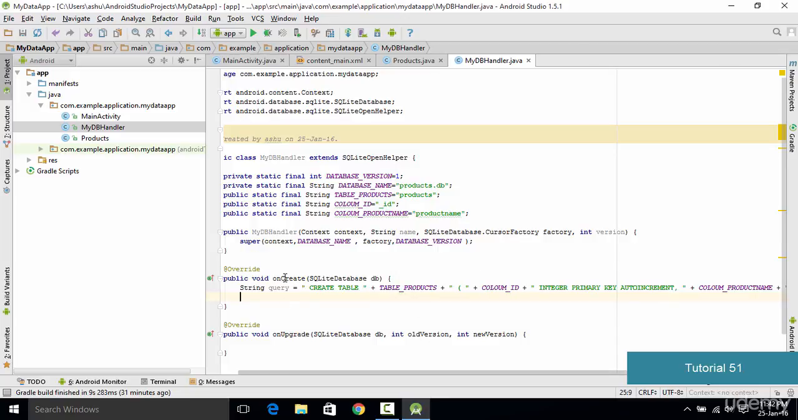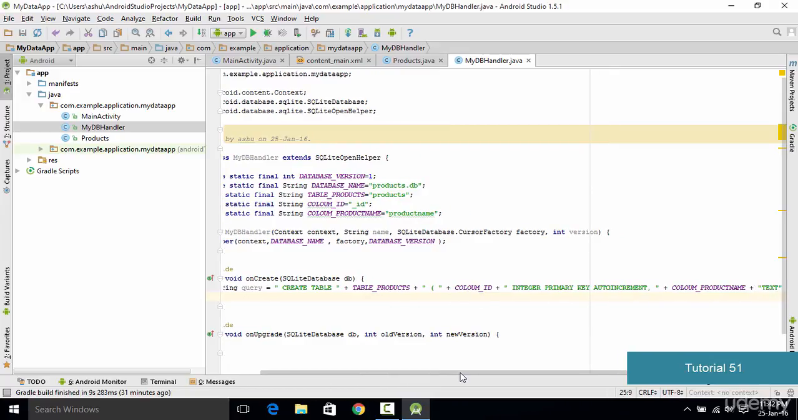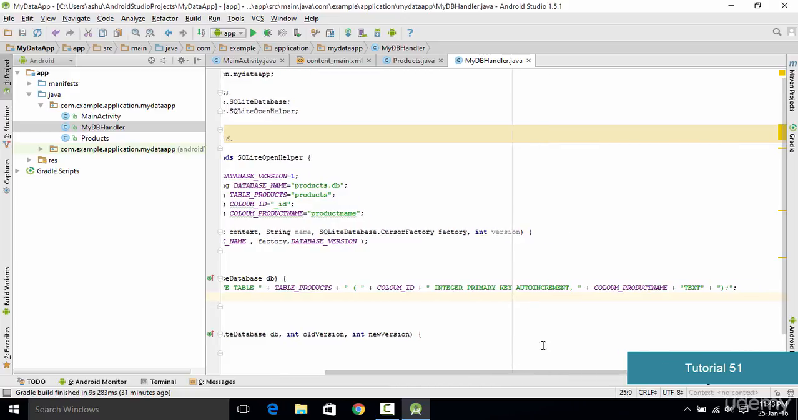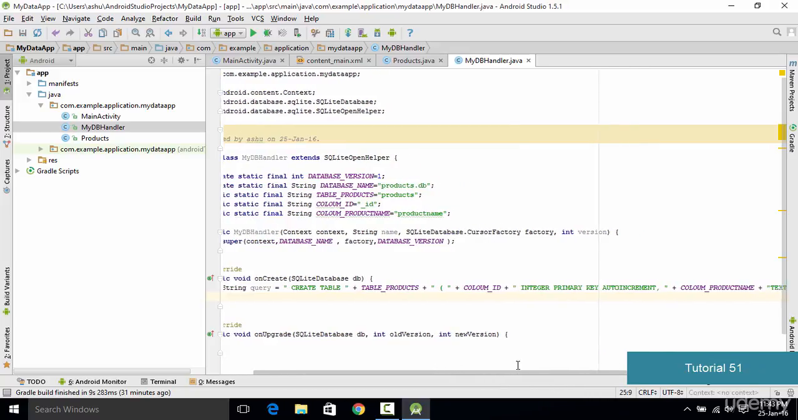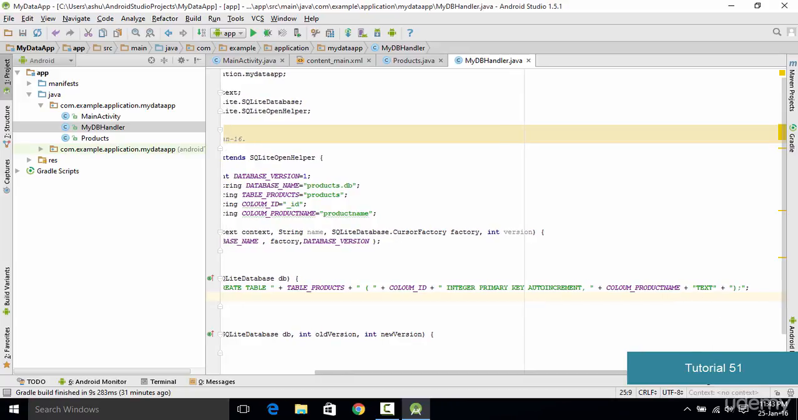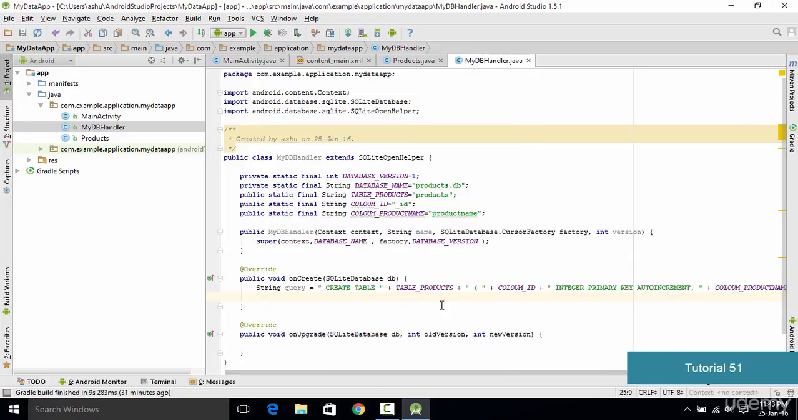As you could see, this is the basic query which is used. If you are writing this query in simple SQL, it would be CREATE TABLE products, and column ID was declared as a primary key which is going to increment automatically, and column product name which is of the type text. Make sure that you type the query exactly the same, because if you miss something in between, you are going to face an error when you are trying to run this application on the emulator. Once this is done, the next thing we do is execute the query.